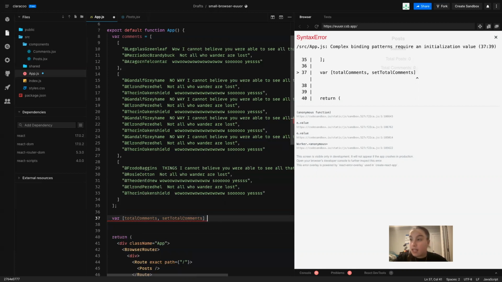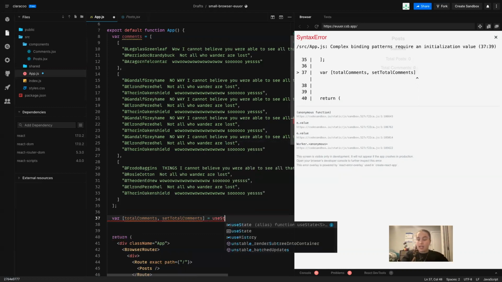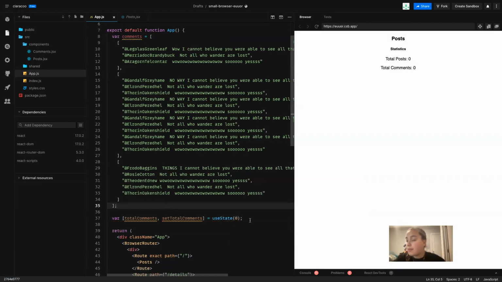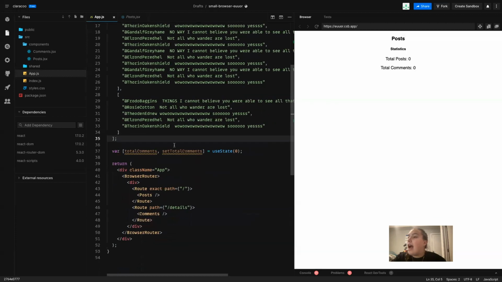But in useState, at the very beginning, we can use a particular state to initialize it. So this is where useState comes in. So we're going to say useState, and let's assume that'll be 0. Now we're able to pass this down as a property such that it'll be updated here.